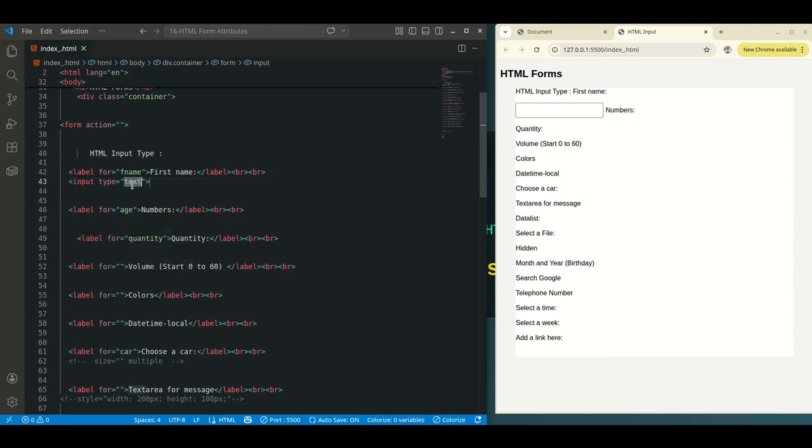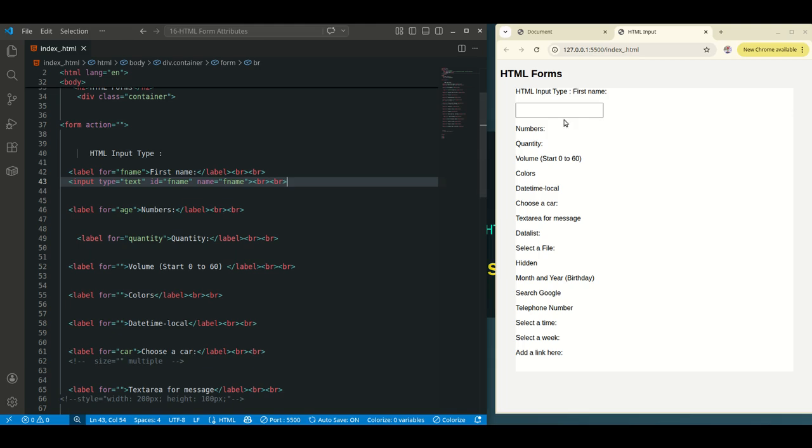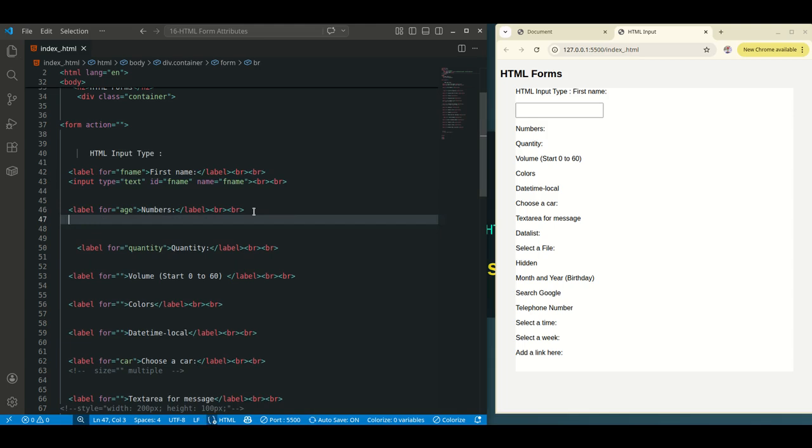This one is just for text. We can then add an ID, say f name, and we also give it a name, also f name. You can see here. Then you just give it BR times 2. You can see that's it. And yes, we go to the second one.